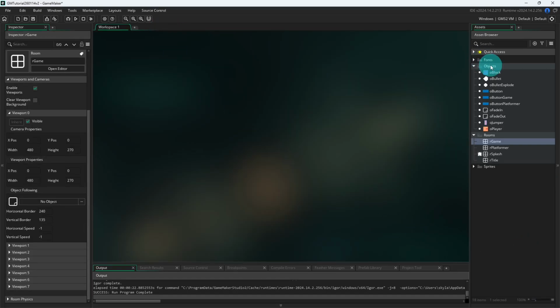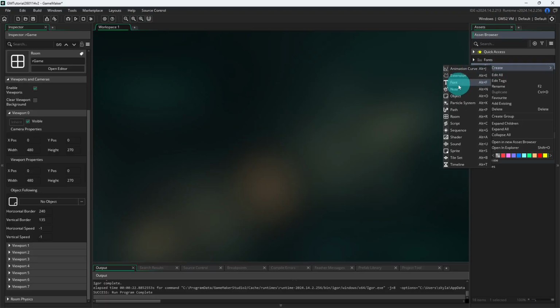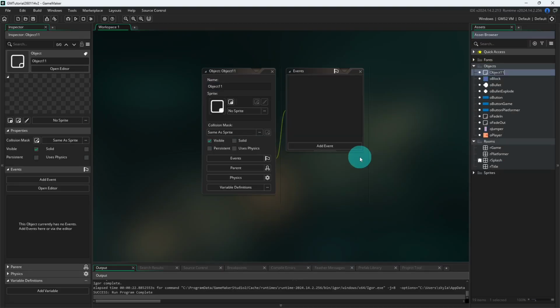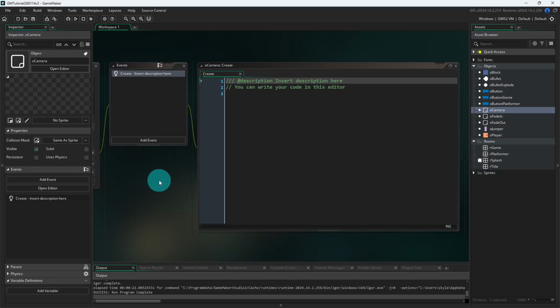You have to do this part too. So now we're going to create a new object. I always lose track of objects sometimes. Element, oh, there we go. New object, we're going to call this object OCamera. And in OCamera, we're going to add a create event.